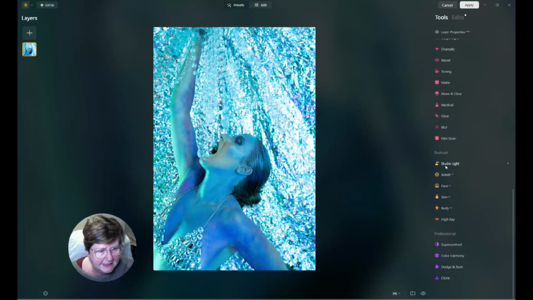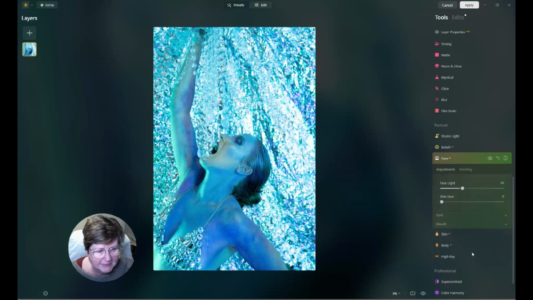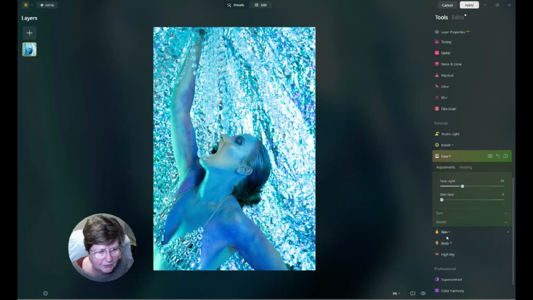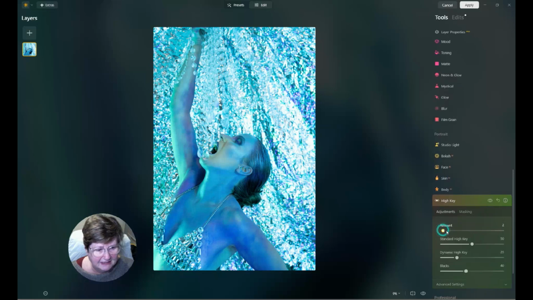I want to drop all the way down the bottom to studio lighting, and I want to come down to the face. Of course, if you've got Apathy, you can also use that as well. So I just want to light that face a little bit. There's no eyes. The mouth is pretty good. I'm just going to do a little bit of skin smoothing for the body and the face. Shine removal. This is a great addition. I love this. And blemish removal. And I don't really need to do anything else. I could do a little bit of high key, but that's not what this video is about. So that was just a quick edit.